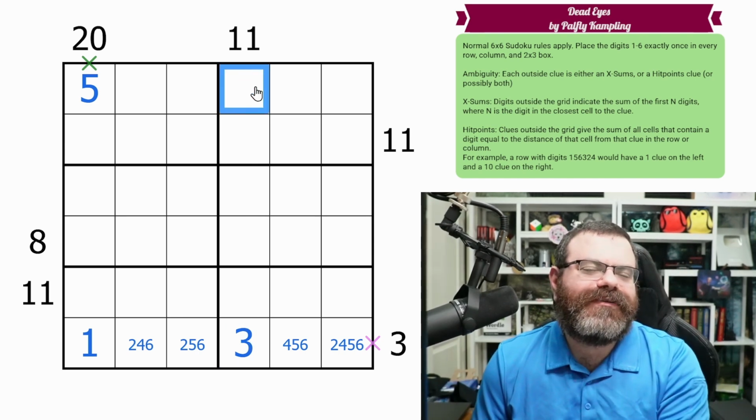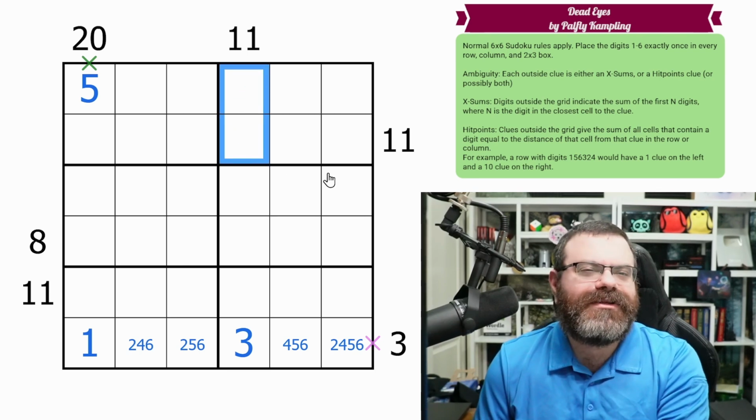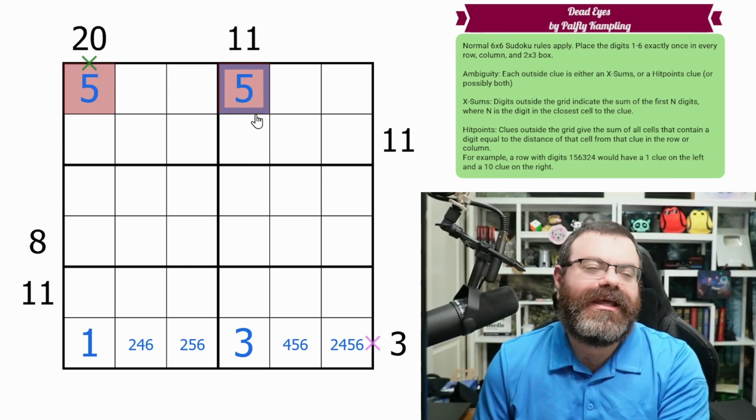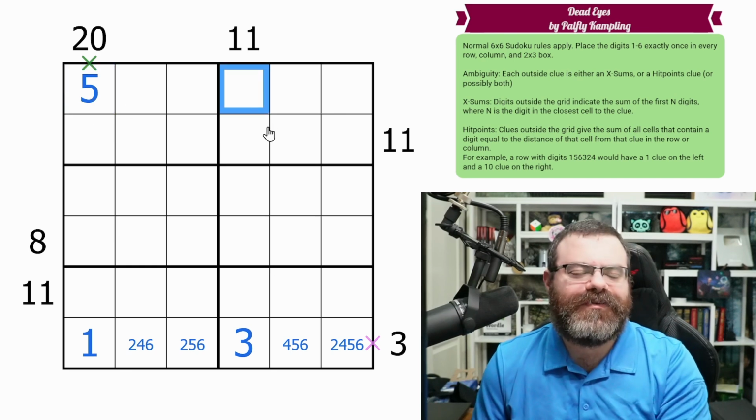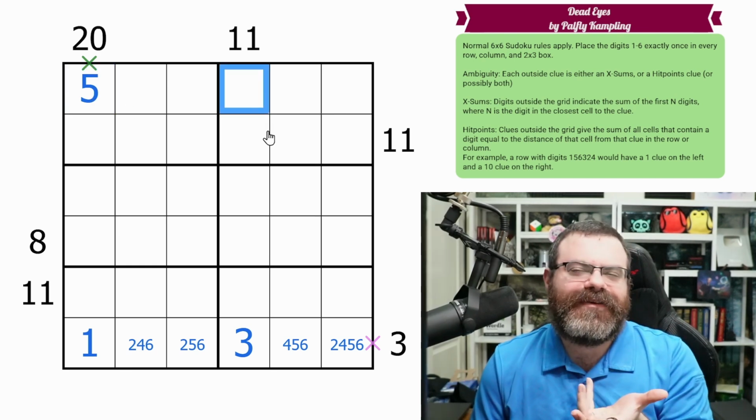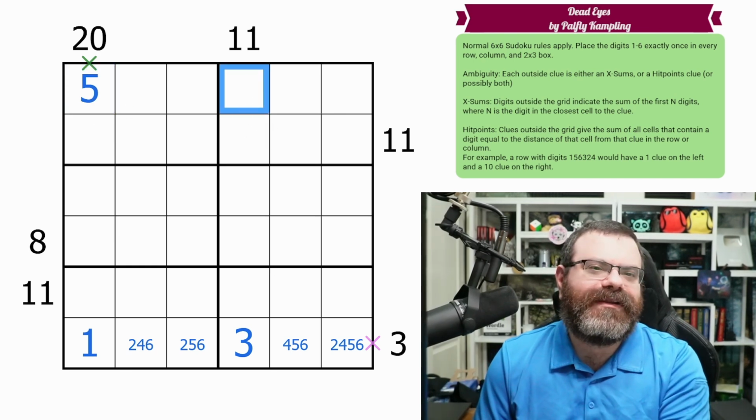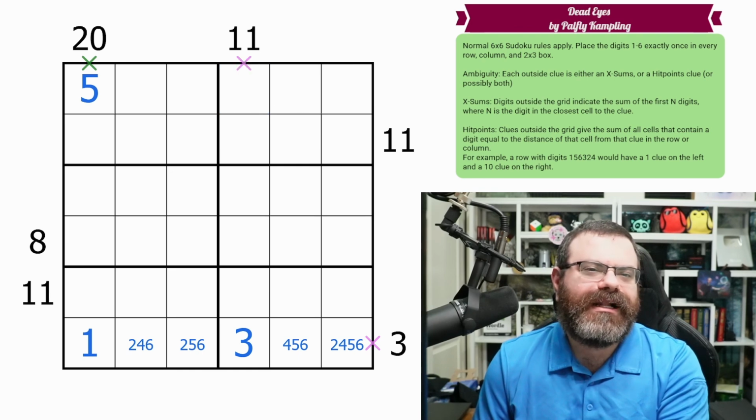But we definitely can't do it in 4, and we can't do it in 3, and you can't do 11 and 2 without the 9, and there's no 9 in this puzzle. And 5 is too many. Now, even if it could be a 5, it's too many, because 5 digits add to 15 minimum. So anyway, this is definitely not an X-sum clue. This is definitely a hit point clue.